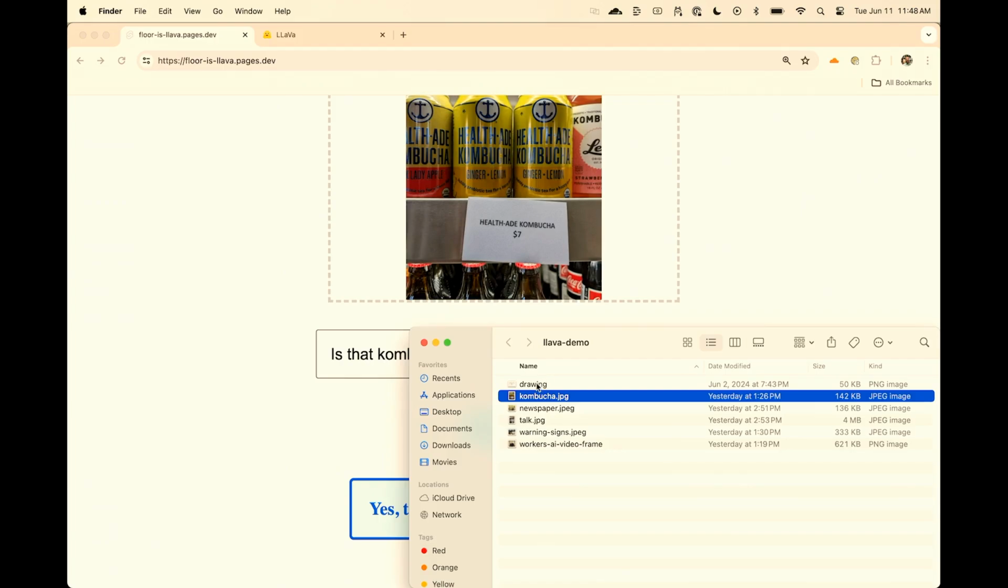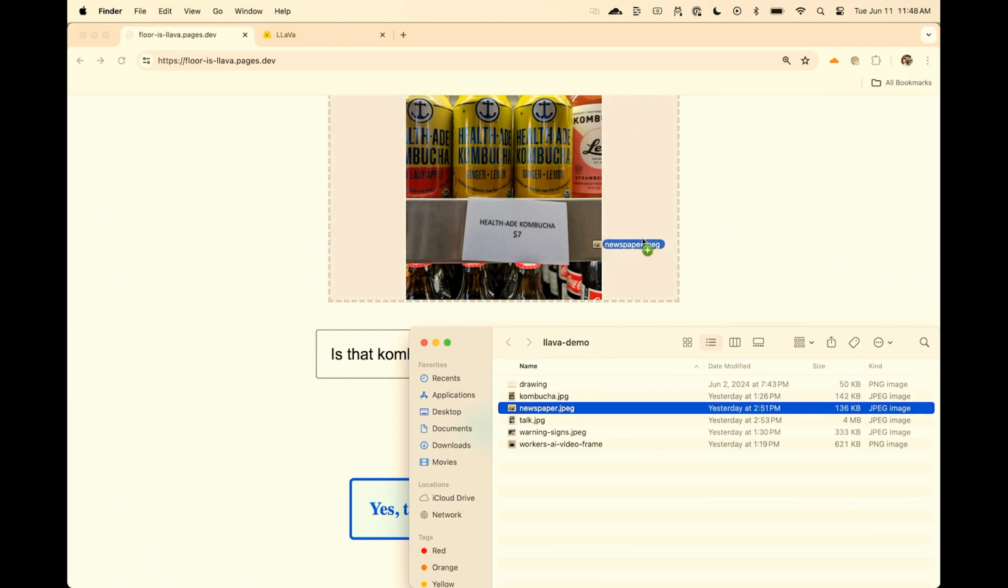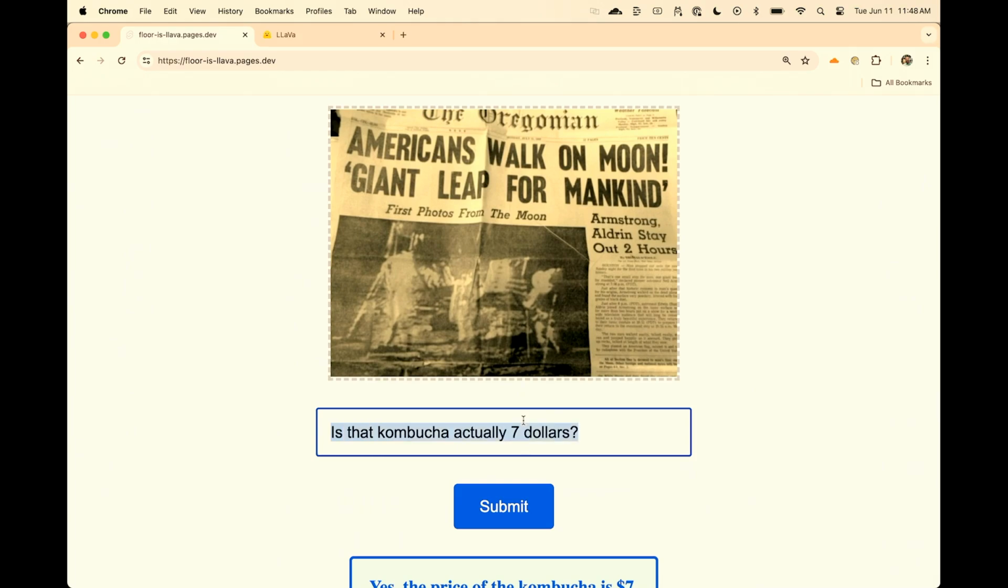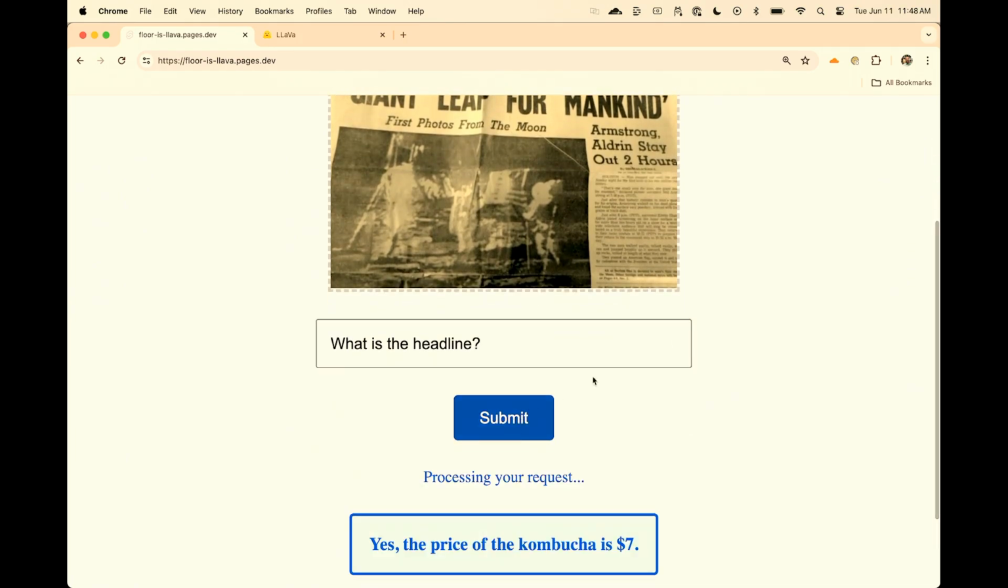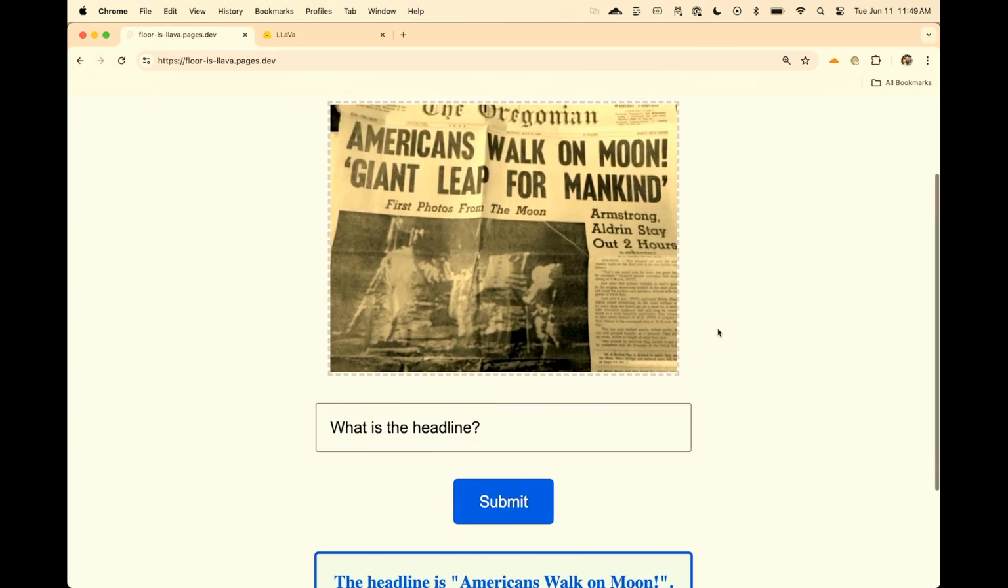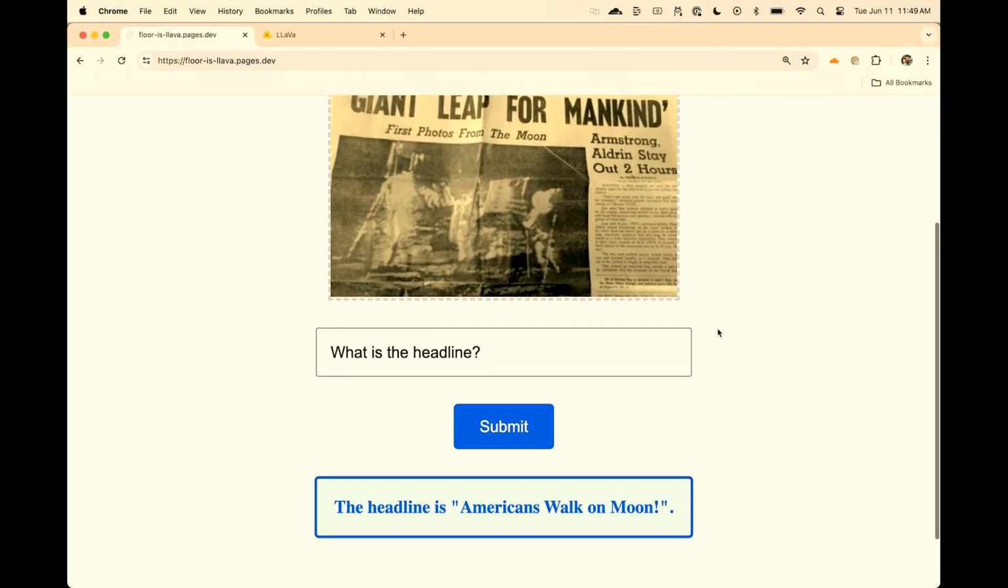It's powerful, right? So not only is it reading text, that might not be so impressive, but check this out. Here's an old newspaper clipping from the Oregonian. Oregon represent here. What is the headline? And you'll notice that it's a little messed up, right? So you can imagine that it's kind of hard to read what this says. In the past, but you can imagine going through photos, and it says Americans walk on the moon, which is the headline, which is amazing.